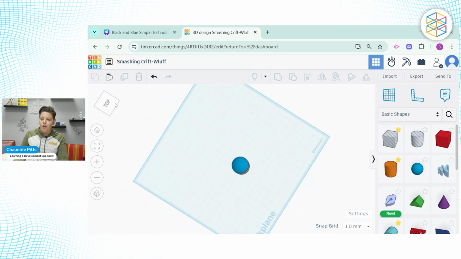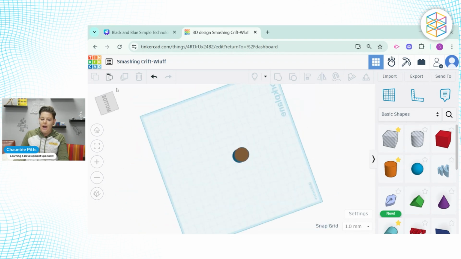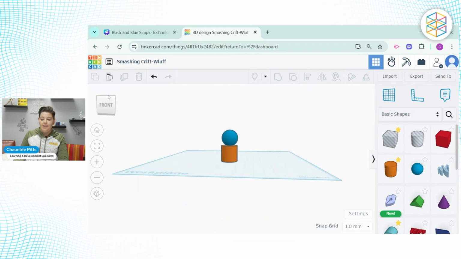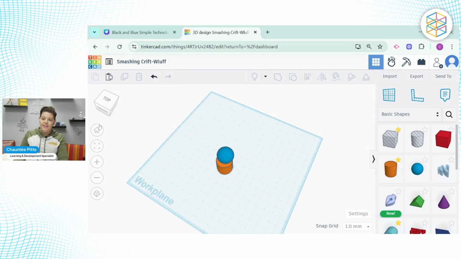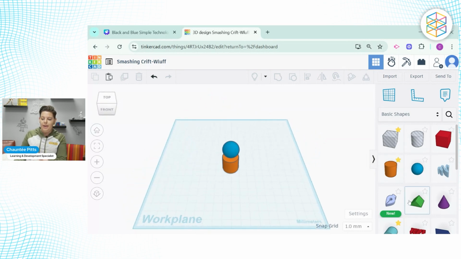This up here allows you to look around at different angles. They can see how it's sitting on the bed and whether or not it's the right look that they're looking for. And they can hit this little home button and it takes it back to that main page.